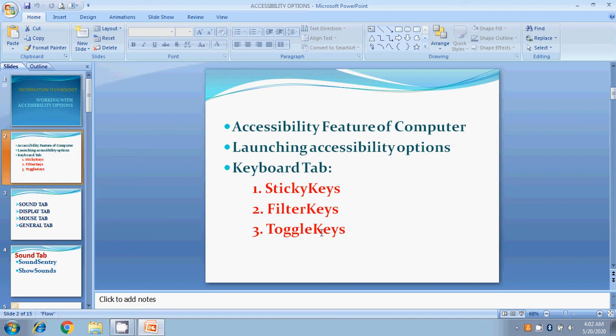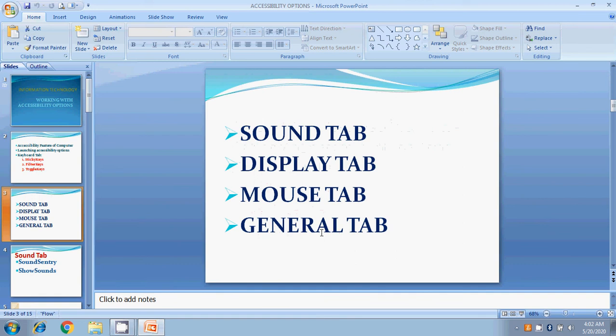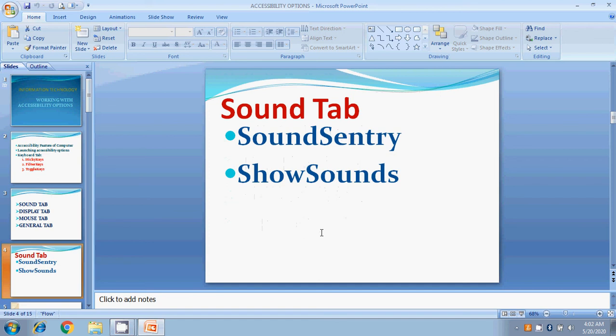Today we proceed to the next and learn some other accessibility features of the computer. Today we will learn about the sound tab, display tab, mouse tab and journal tab. Now we discuss all these tabs one by one. First, we learn about the sound tab. There are two accessibility options under the sound tab, namely Sound Sentry and Show Sound.